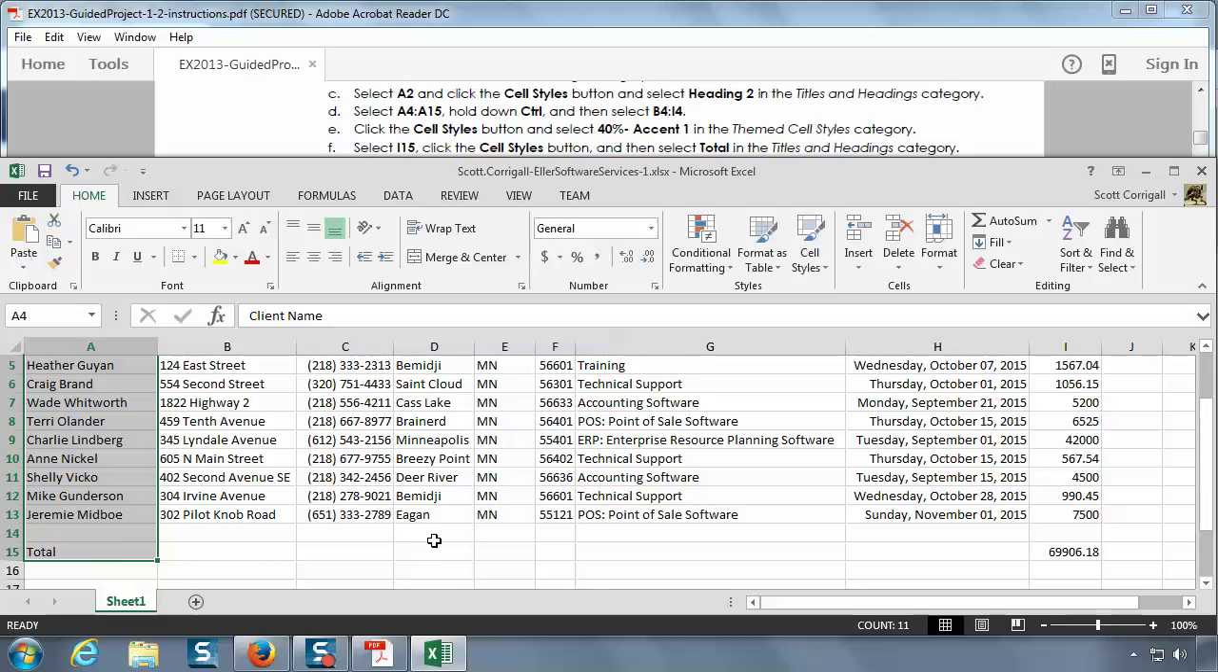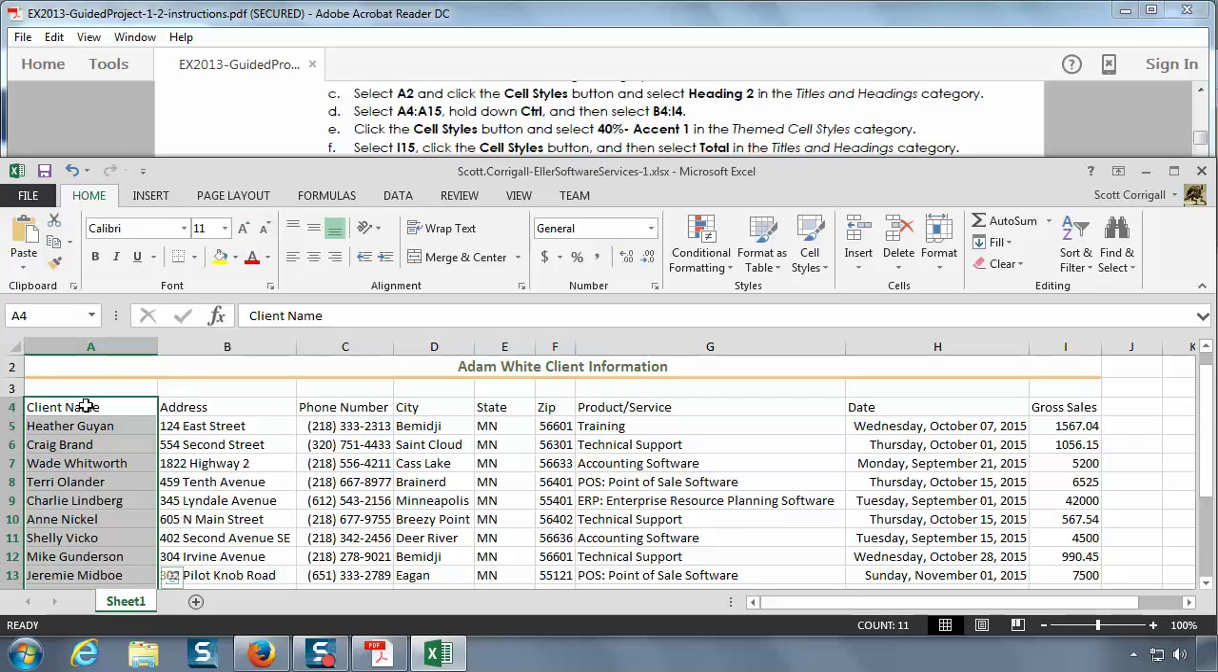Now I've chosen all of those just by holding down at A4, keeping the mouse button down and dragging it all the way down to A15. However, Control lets us choose different groups of things at the same time. So now that we've chosen these, we're also going to hold down Control. This is that lower left button on your physical keyboard that you've been typing on.